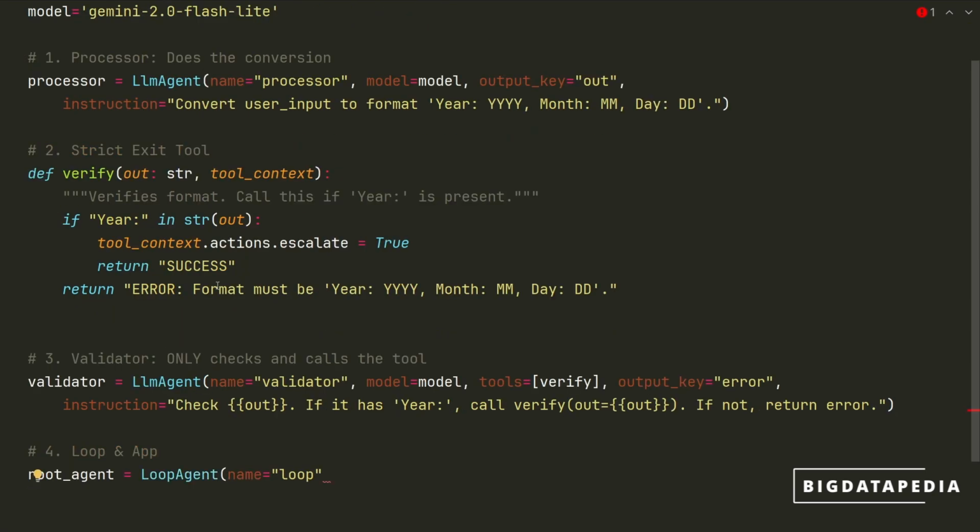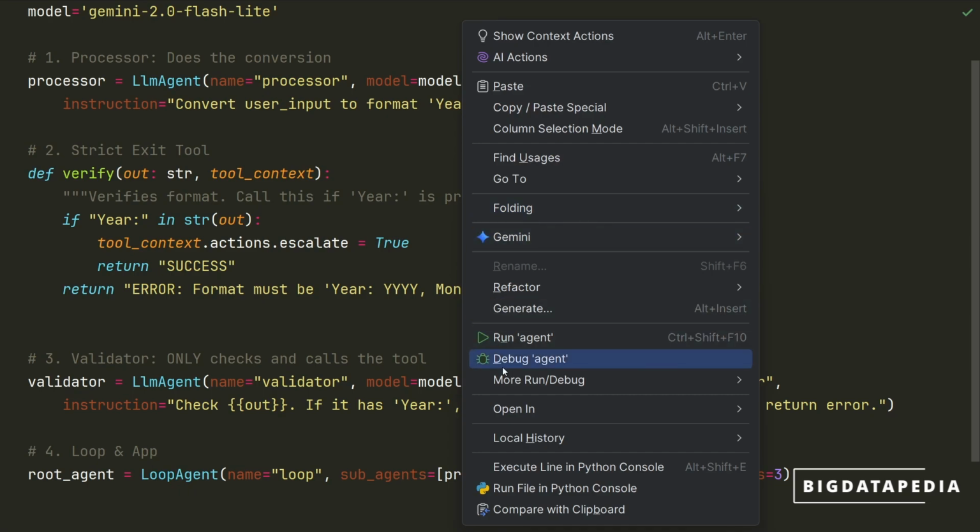The root loop agent. This is the main agent that orchestrates the entire workflow. Sub-agents equals processor, validator. It defines the sequence of agents to run in each loop iteration. First, the processor will run, then the validator. Max iterations equals 3. This is a safety measure. If the agents can't produce the correct format after 3 tries, the loop will stop to prevent infinite execution.